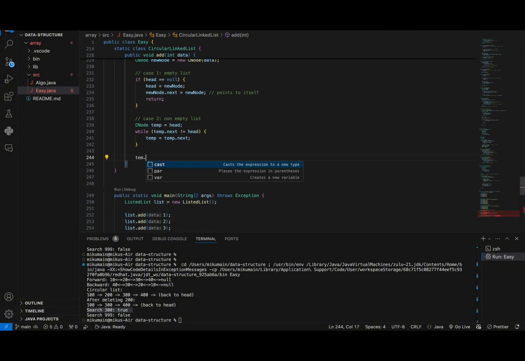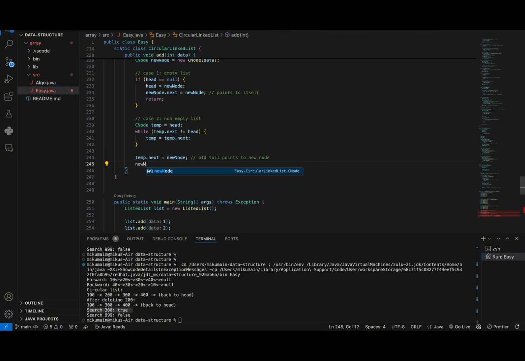And then temp.next equals new node. Think of this as the old tail points to new node. And then the new node dot next is going to become the head. So new node points back to head. And that's it.